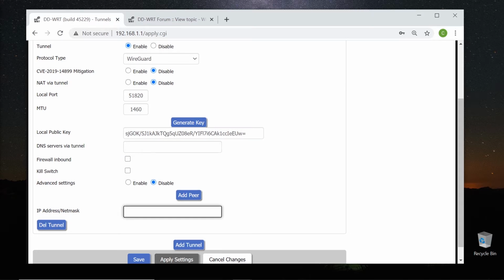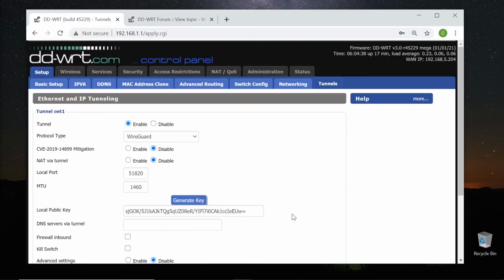And we need to give the WireGuard subnet an address. So we're going to give it 10.4.0.1 with a 24 netmask. That just means that anything connecting will connect as 10.4.0.something. So apply settings. All right, so right now the server theoretically is up, but we want to connect to it, of course.